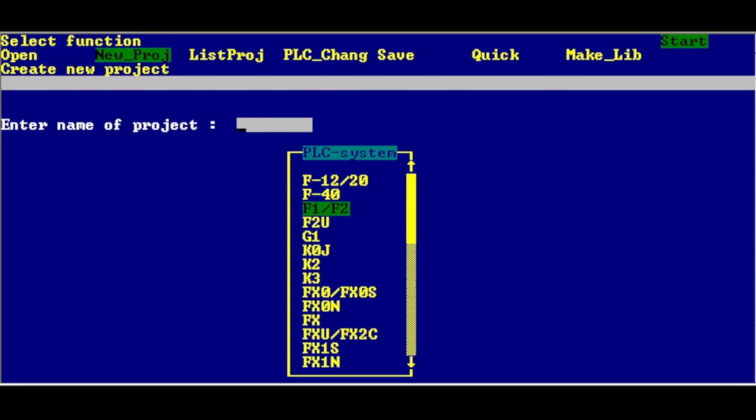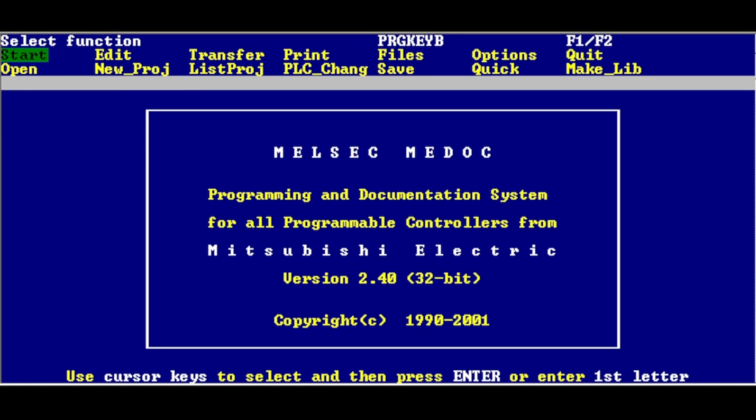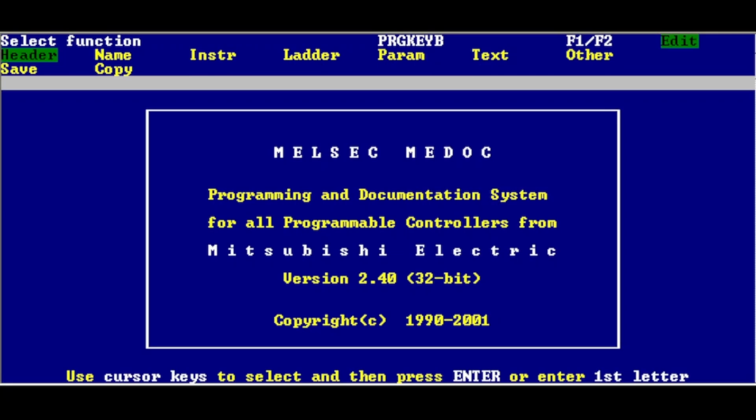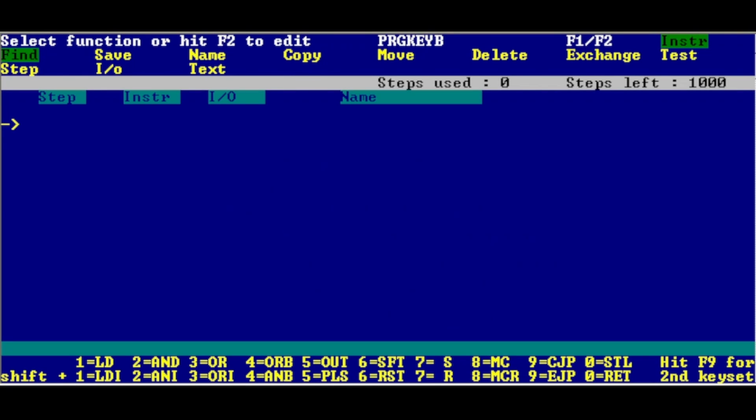So let's say PRG, let's say keyboard. Let's create this name just for instance. And after you do that, you press the escape key once from your keyboard, and then you should go to edit and go to instruction, enter.